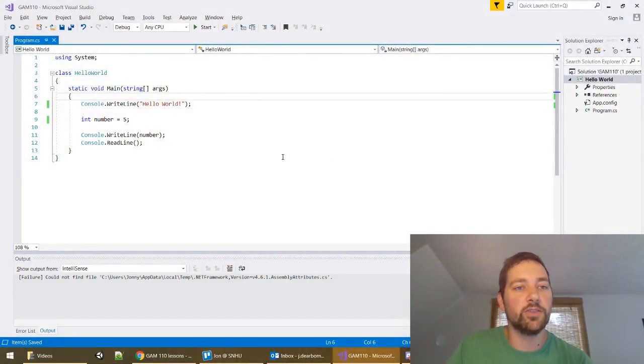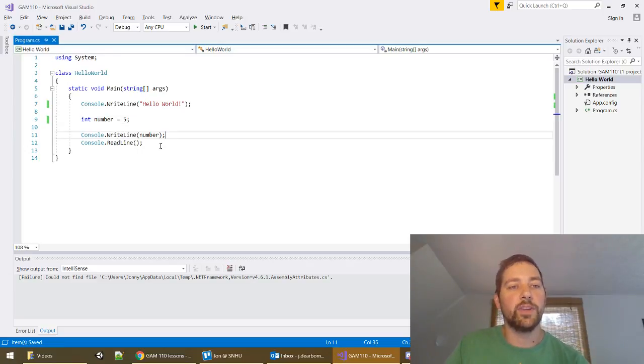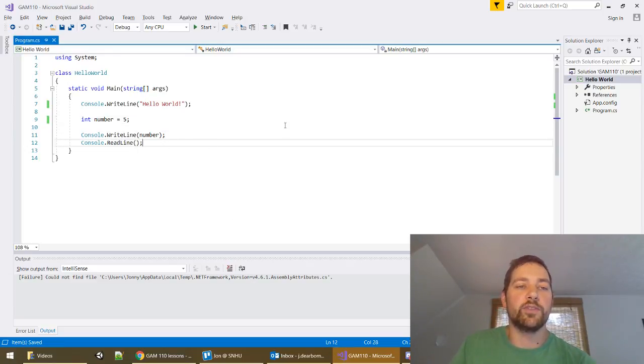In this video, we'll be talking about some of the basic parts of your code. So I'm in Visual Studio. I have a Hello World program going on and just a little bit else here. I have an integer number that I'm declaring, and it is assigned the value of 5, and then we're writing that out to the console and waiting for the user to press enter. So this program just prints hello world, prints a number, and waits for you to press enter.